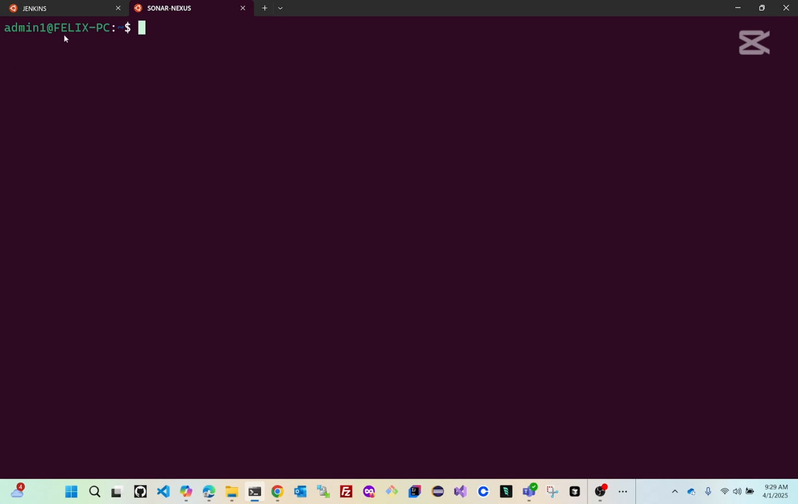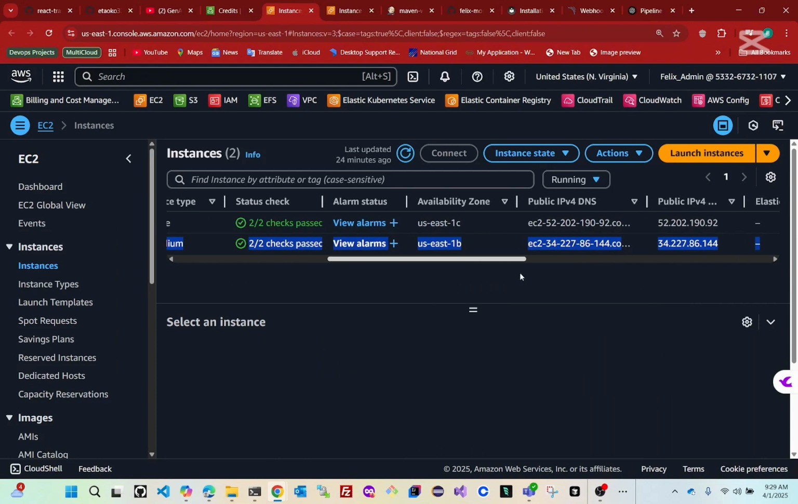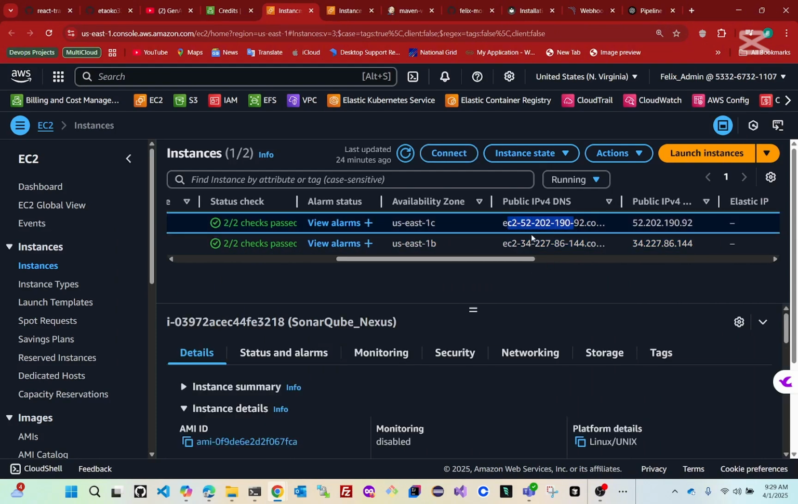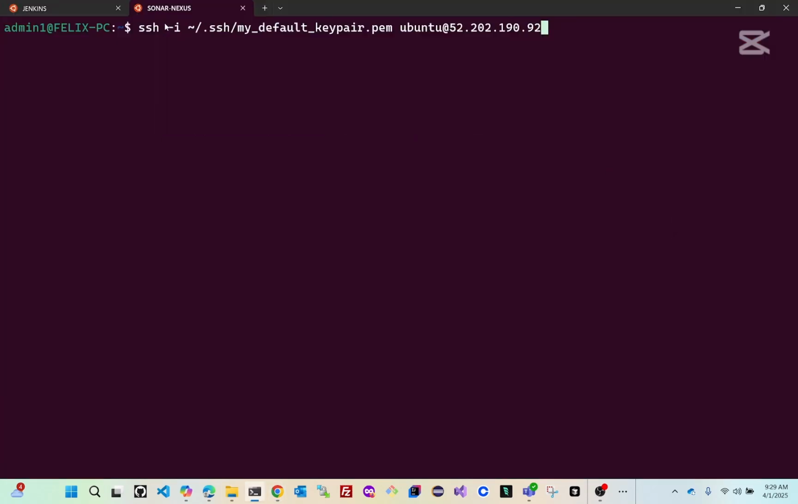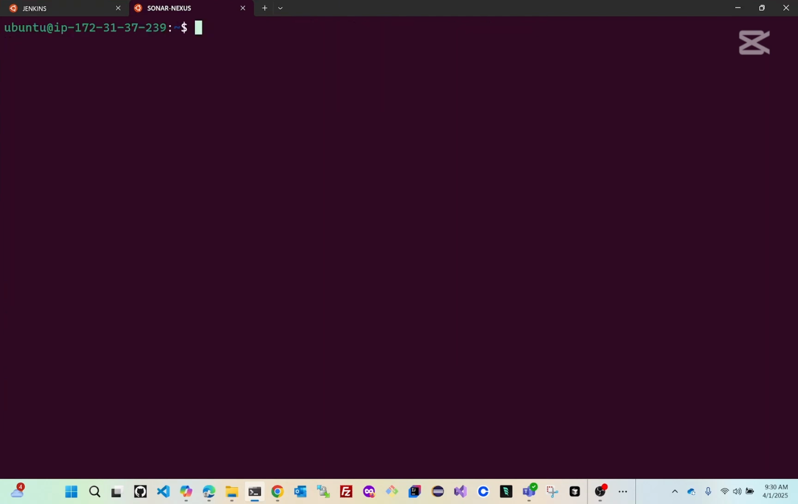Okay, let's continue. You can see that we are on the terminal, so we need to connect to the machine. Let me just check the IP address of our SonarQube server again. Okay, the IP ends with 92. So that should be this. I'll just connect again. And we have Docker running on this machine.